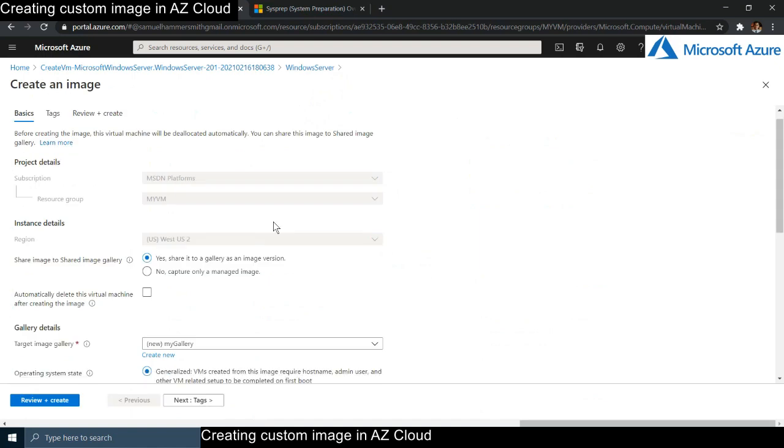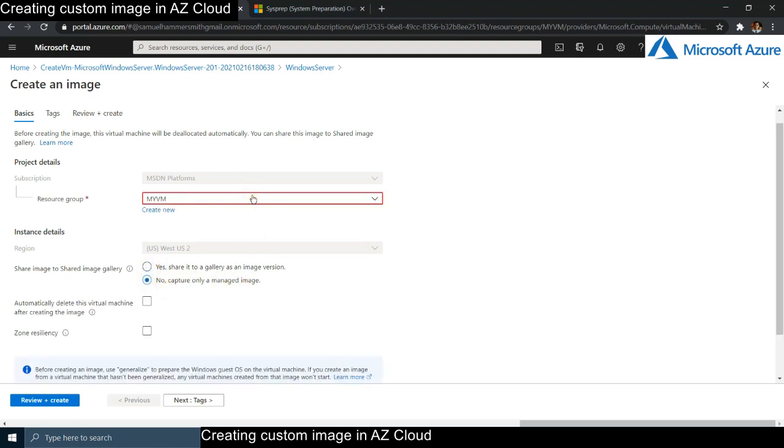Okay, so in here, what we need to do is select the resource group that we created in our first step. We called it something like captured image, remember? If I click on here, it is grayed out. The reason is that we have not selected no capture, only a managed image. So if I click on that, that unlocks that option, and then I can choose the resource group that I created earlier.